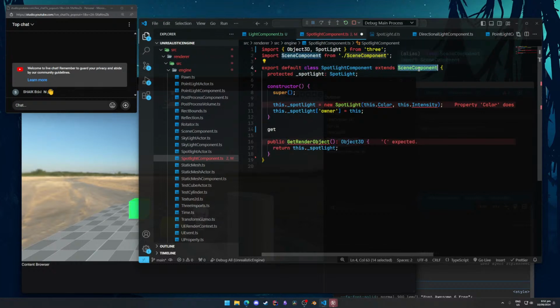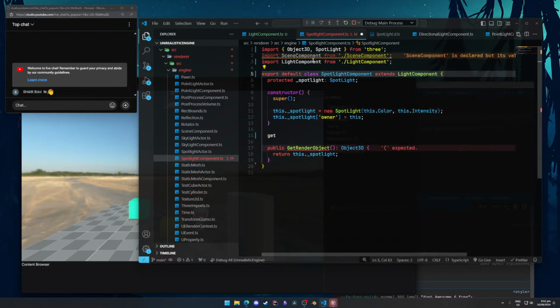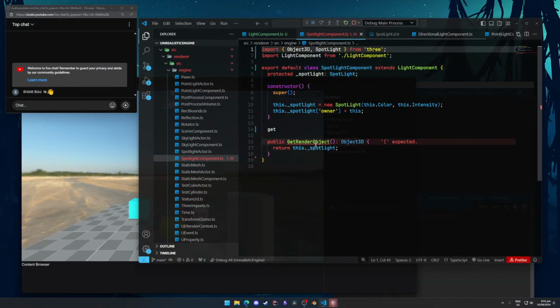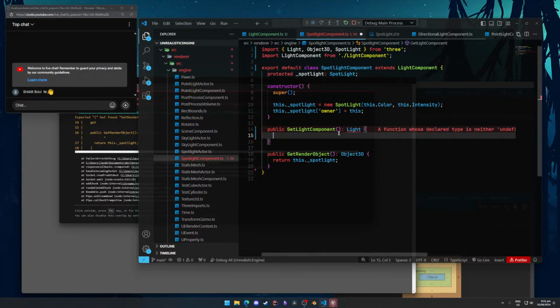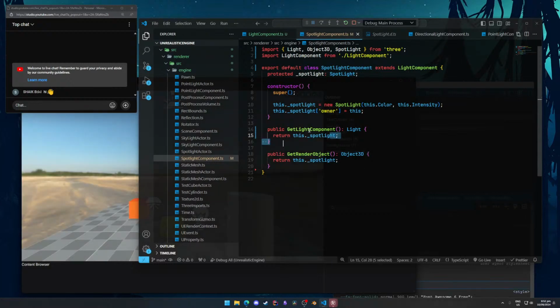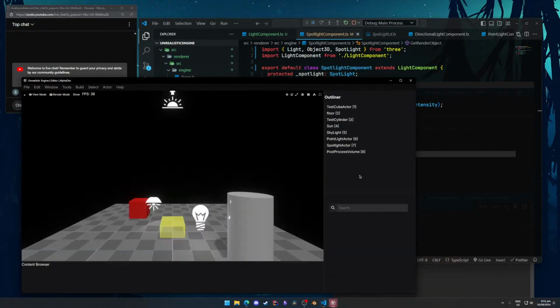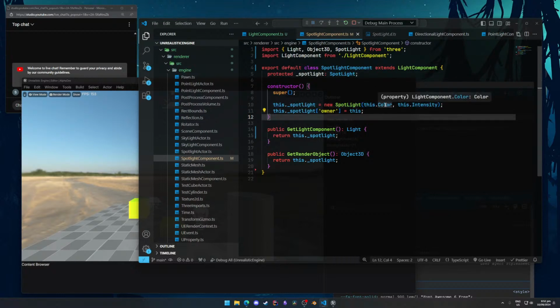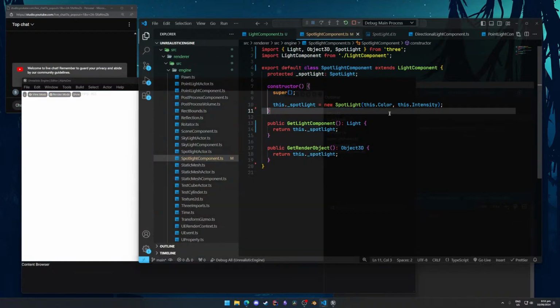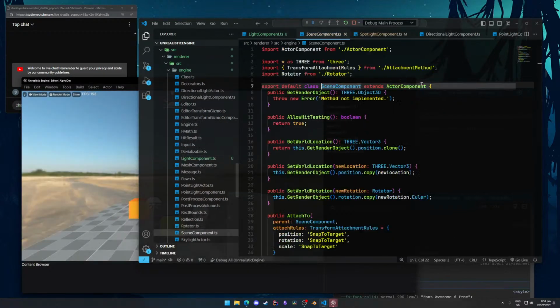And now it needs to extend light components. getLightComponent, and that can return this.spotlight. Same as the render component, but it's just like precasted basically. And we have the color intensity, and even this, actually it's probably a good time to do this.